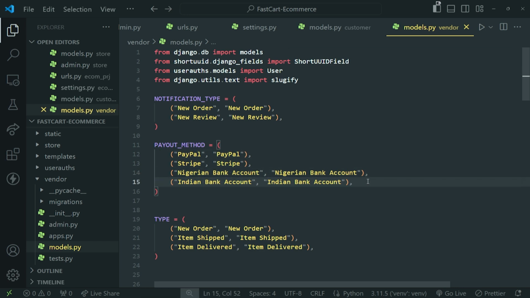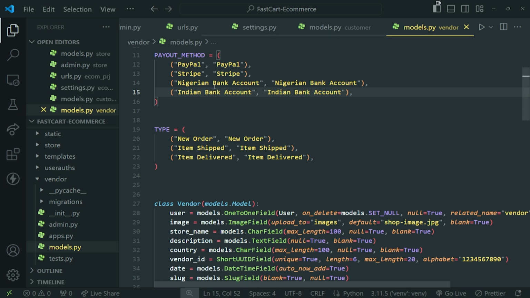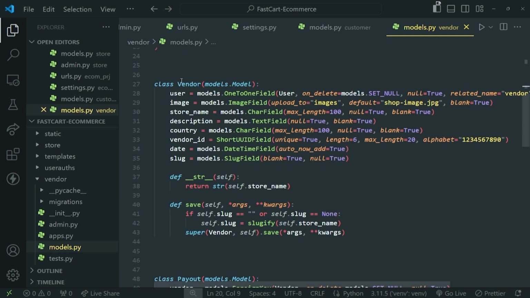So if you think you know a way that we can actually send money directly to a bank account in India, you can let me know so that we will look for the API that does that and know how to integrate it. Okay. But don't worry, in the meantime, I'll keep looking into this. And also we have this type here for notification, which helps us know if it's a new order, item has been shipped, or item has been delivered.